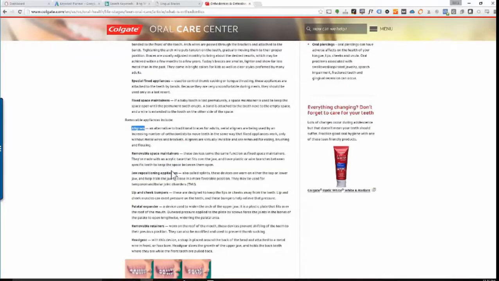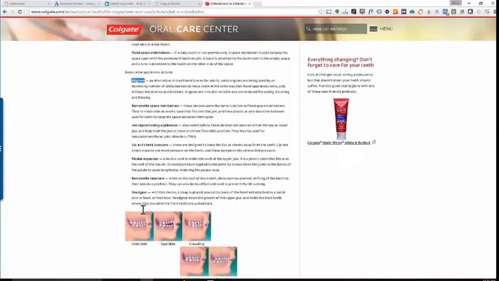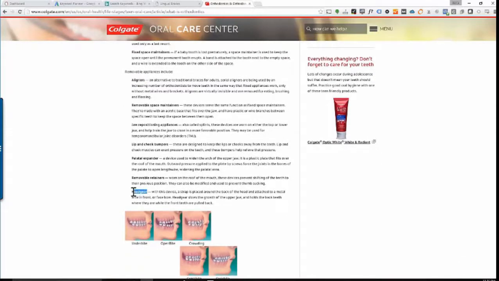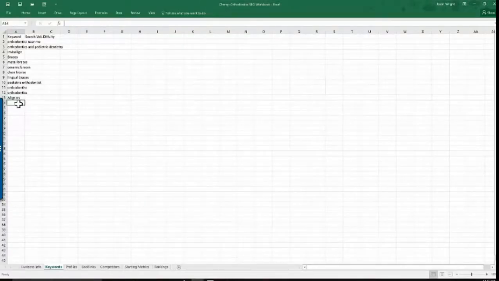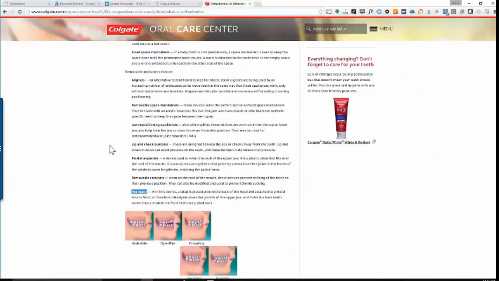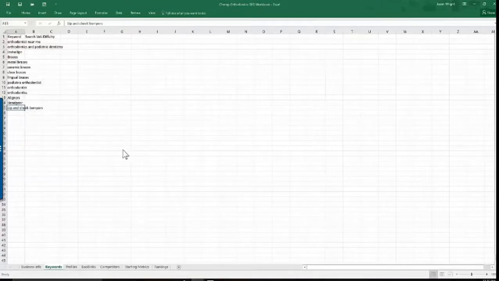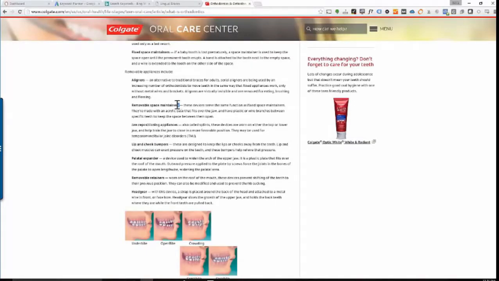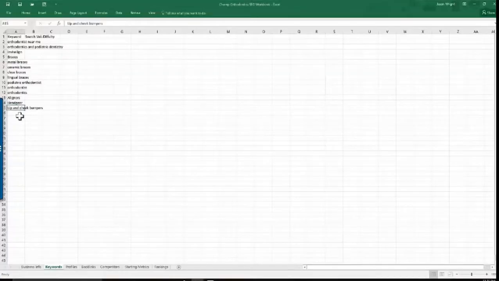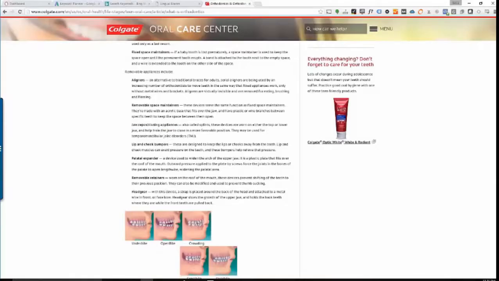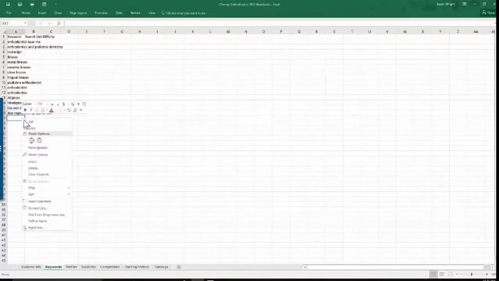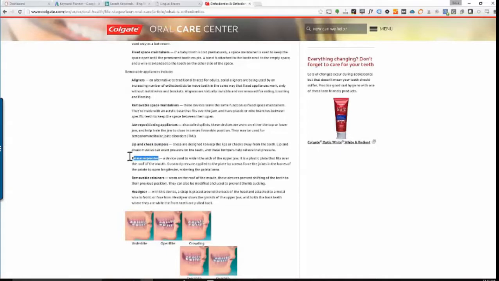Removable space maintainers, jaw repositioning appliances, lip and cheek bumpers, headgear. So those would all be things that we want to do some research around. Jaw repositioning, lip and cheek bumpers. I don't know what this is. Device used, arched upper jaw.